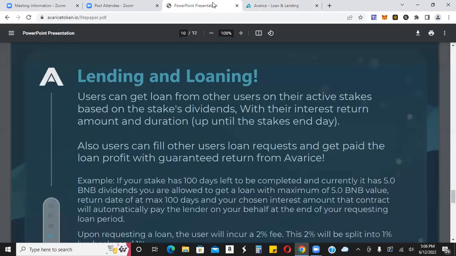Anyways, let's go back. So it says here, also users can fill other users' loan requests and get paid the loan profit with guaranteed return from Avarice. Example, if your stake has 100 days left to be completed and currently it has 5.0 BNB dividends, you are allowed to get a loan with a maximum of 5.0 BNB value, a return date of at max 100 days, and your chosen interest amount that the contract will automatically pay the lender on your behalf at the end of your requested loan period.